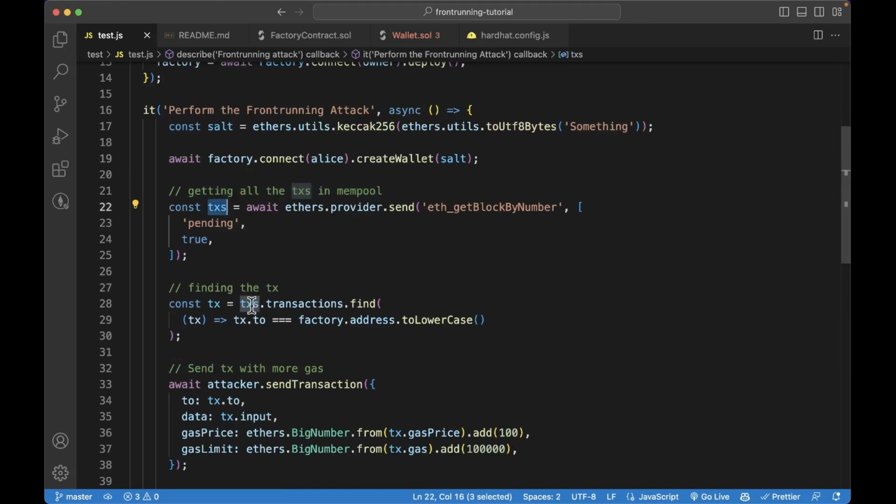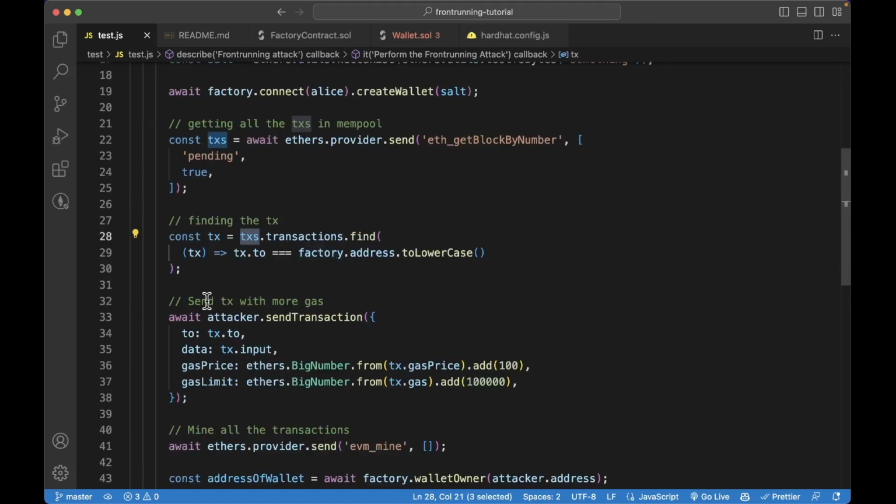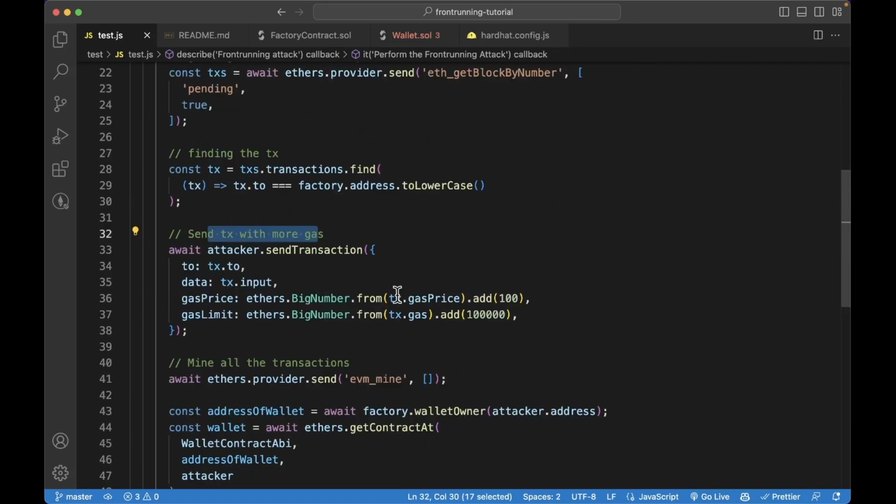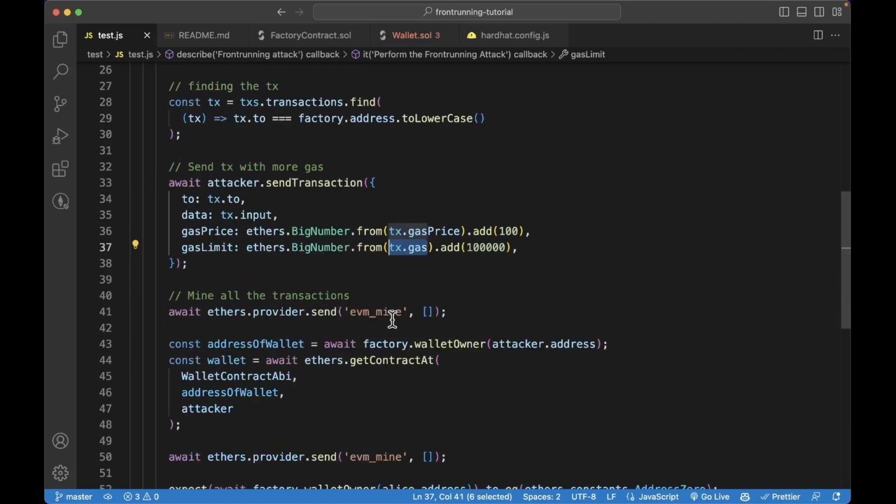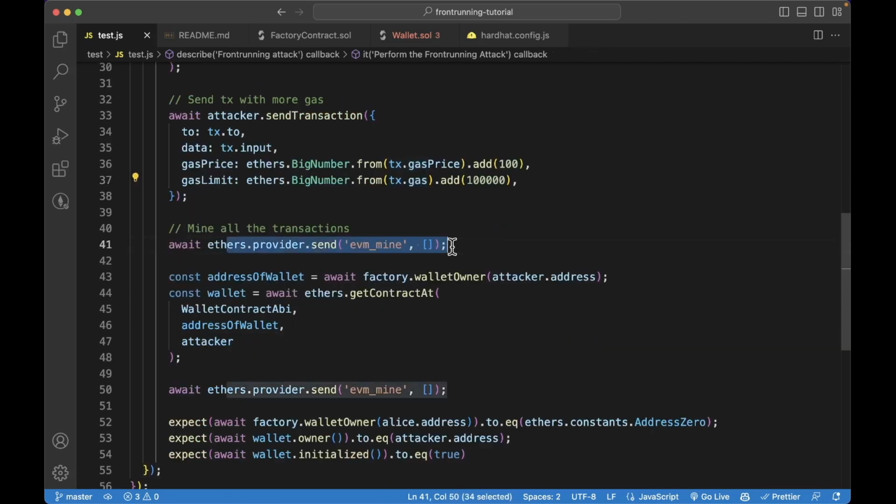Then these are all the transactions. Then we want to find our transaction. Then we want to send the transaction with more gas. You can see we're adding gas here, gas price and gas limit. We're adding more than the transaction we found. Then we mine all the transactions. We can do this manually.